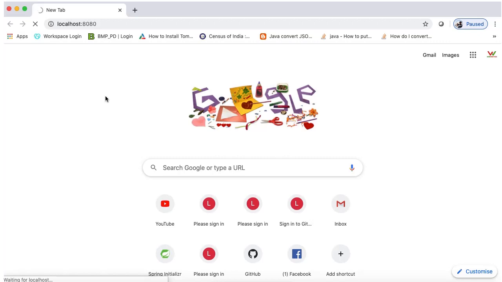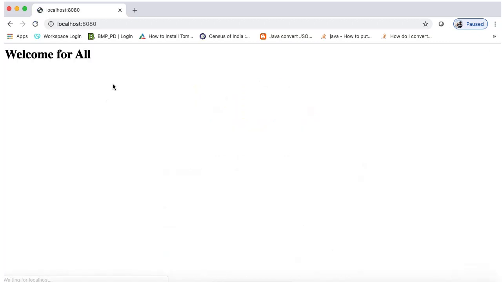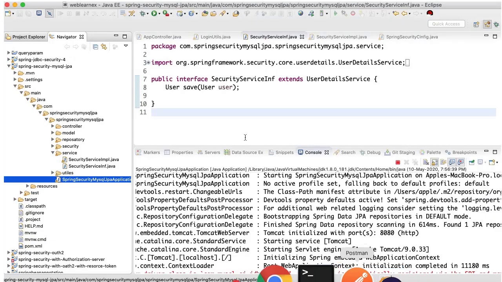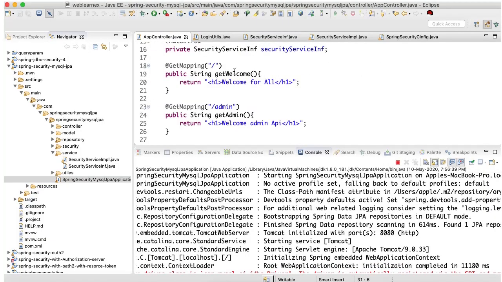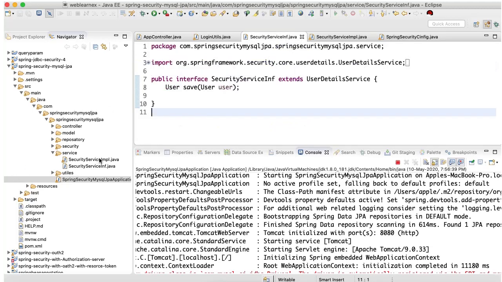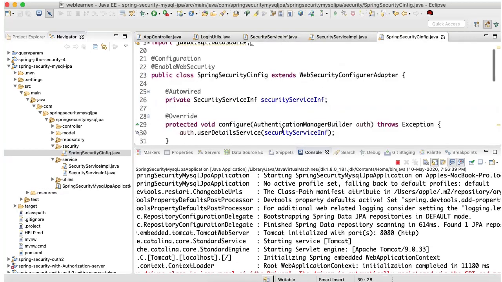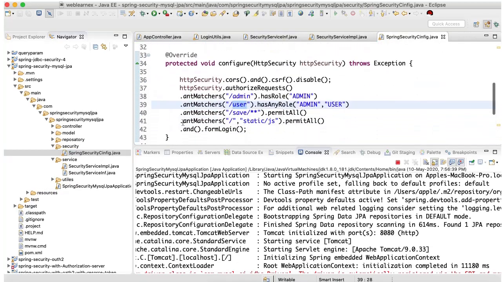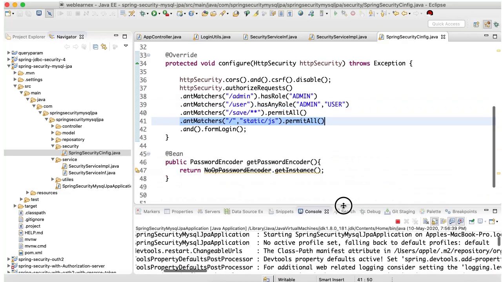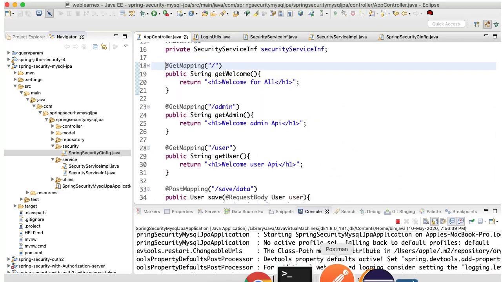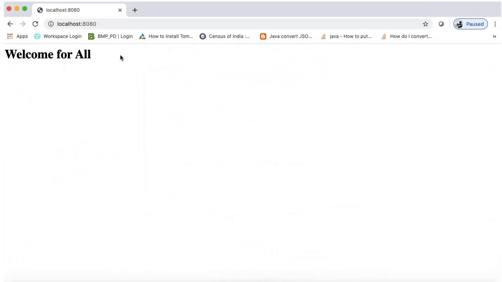I am using the slash, so it will allow the access, because if you observe in the controller and security, let me open the security first. In security, if you observe, there is no permission required. This means this is permitted for all members. So that's why it's not asking for login and all. It is directly accessible.